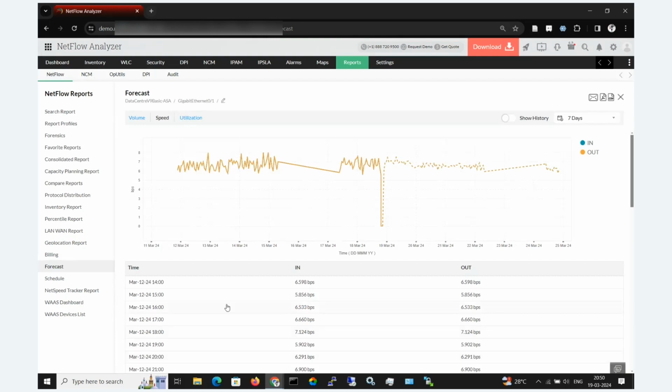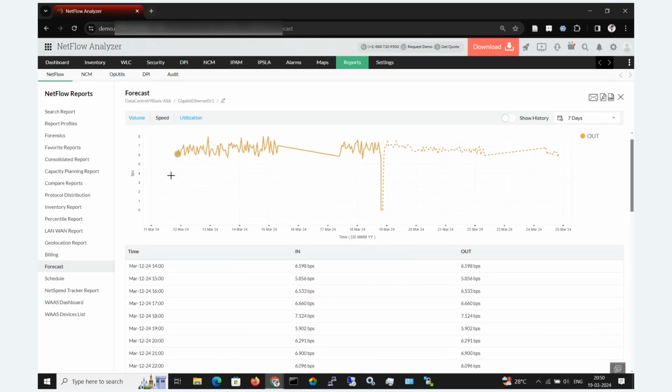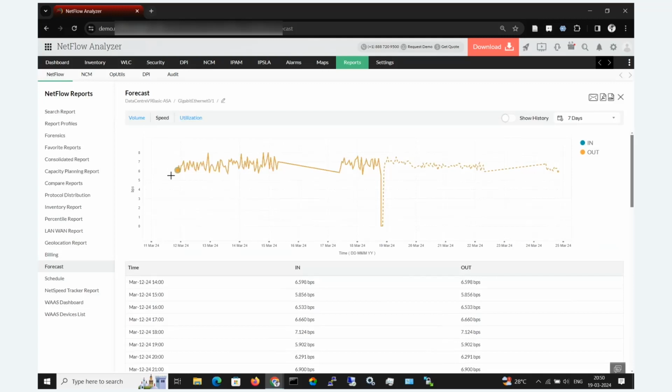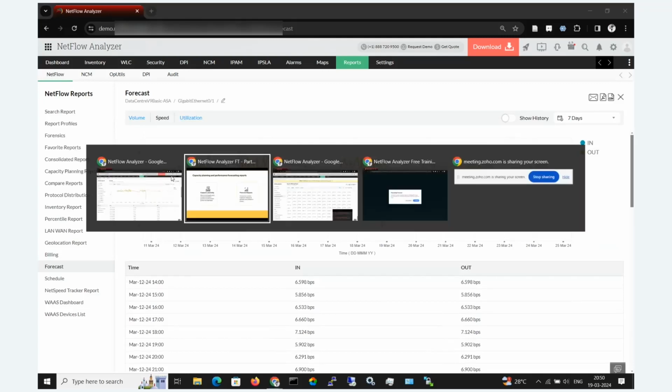So as you can see, NetFlow Analyzer has predicted the bandwidth consumption for the near future for next 7 days. And the dotted line here assumes what might be the traffic for the next 7 days based on the past data. So this is forecast report. And the next type of report is the billing report.